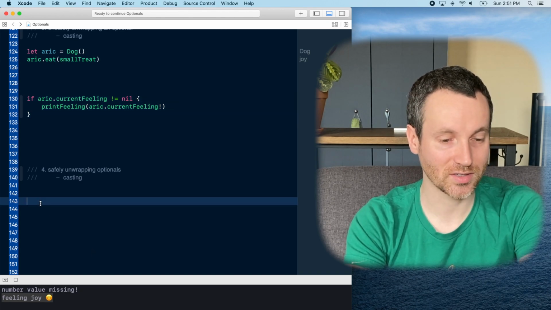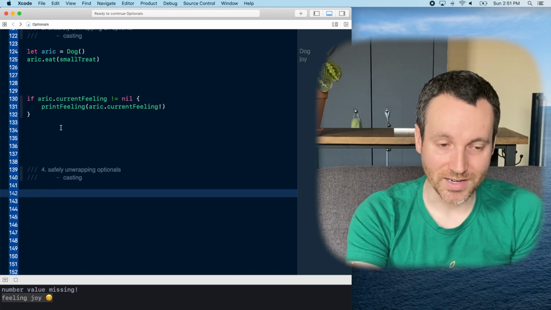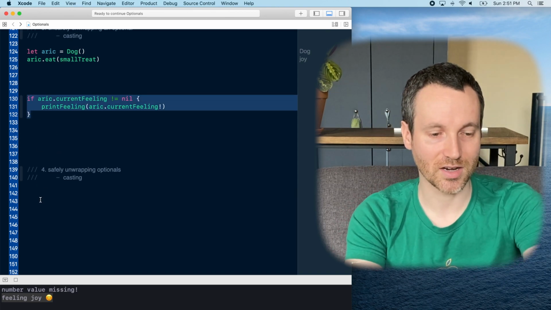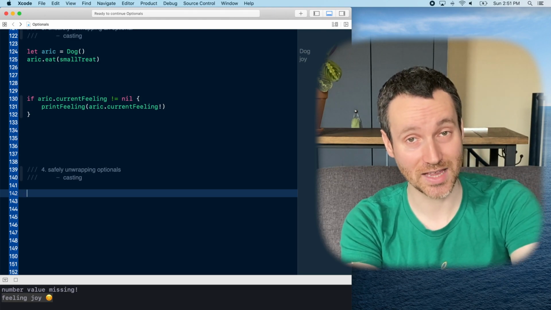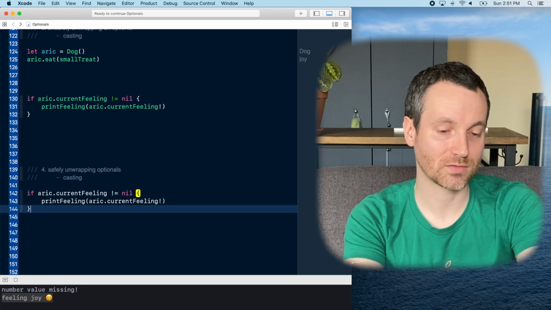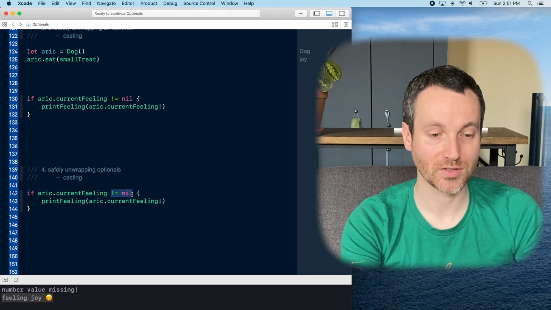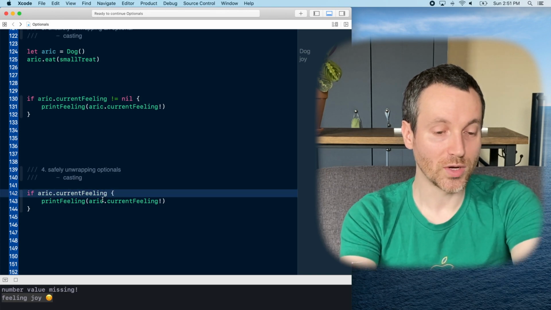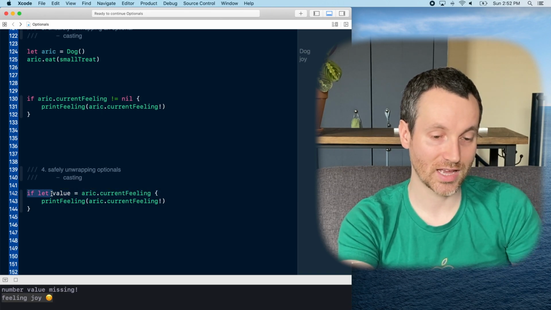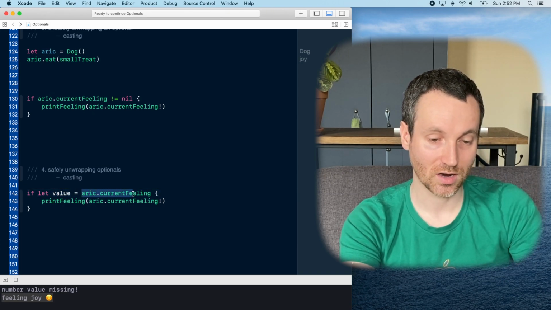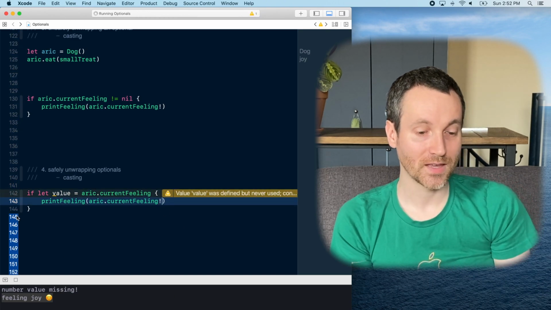Another way to express this, to safely unwrap the optional, this is kind of safe, I would say. It's like an in-between. But to really unwrap it safely, we use an if-let statement. So let's just repeat the same code we had before. But instead of checking for nil, let's use Swift to help us out here. We do want the value here. So we're going to say, if let value equals arc.currentFeeling, then this will run, right?